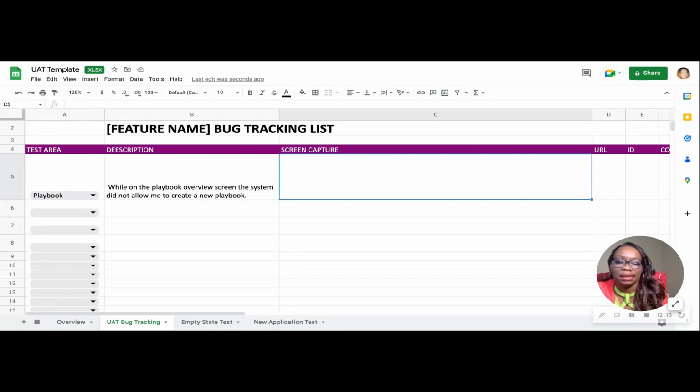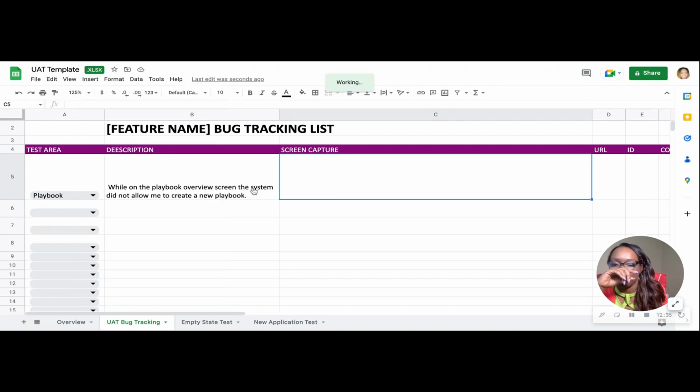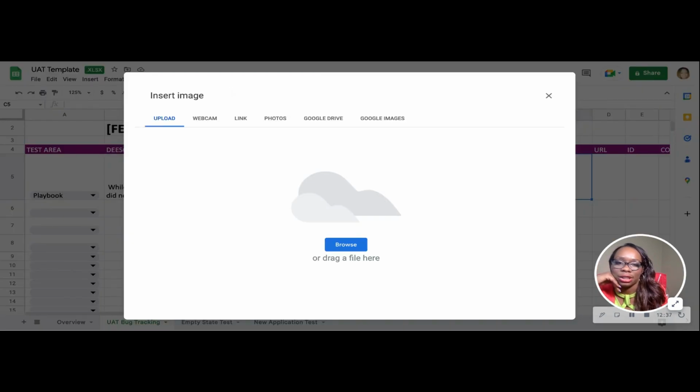Now they need to upload a screenshot, and I'm just going to pick a random screenshot right here and upload it. It doesn't mean that it is actually coming from the system. This is just an example, guys. So bear with me with that. So I'm going to go here. I'm going to insert an image. And if you're using Google Sheets, I would choose over the cell just because I want to adjust it myself. And then I would upload it.